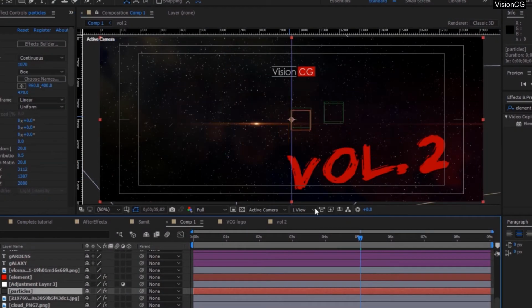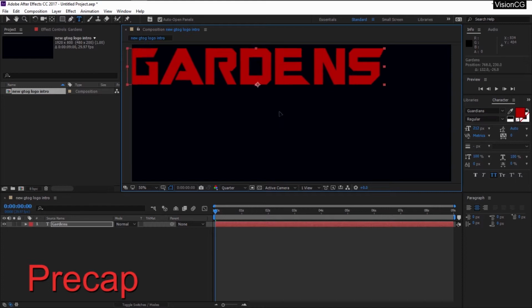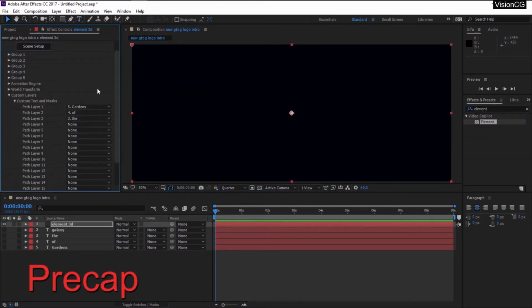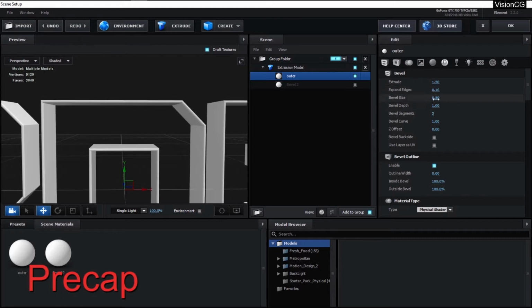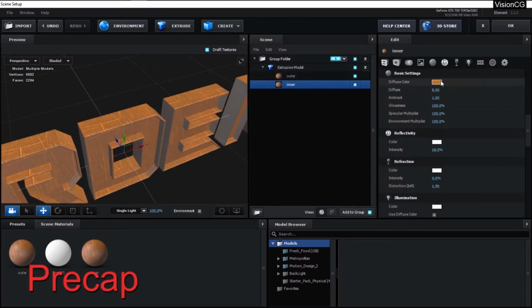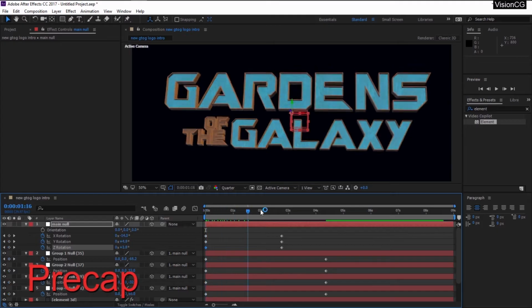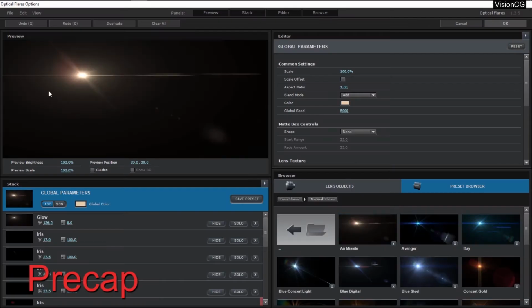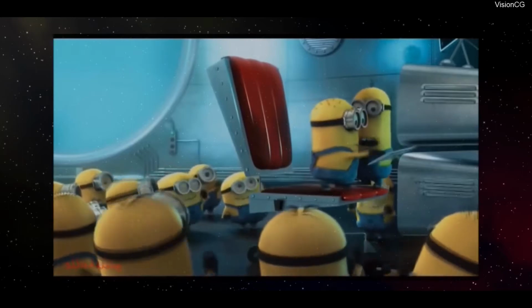So this is what we are going to create today. First we will type all the text that we need, then load them up in Element 3D, using bevel technique to create a model, texturing them, using nulls for animation, adding some lights and shadow, and then final touch with the optical flares. This will be a really exciting tutorial, so let's jump into the process.